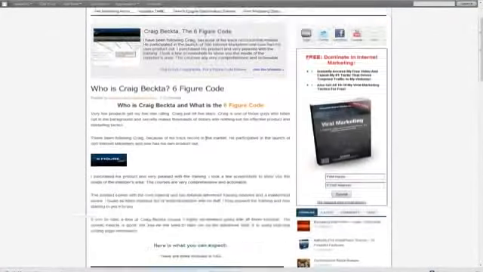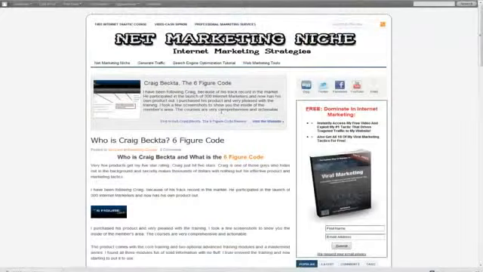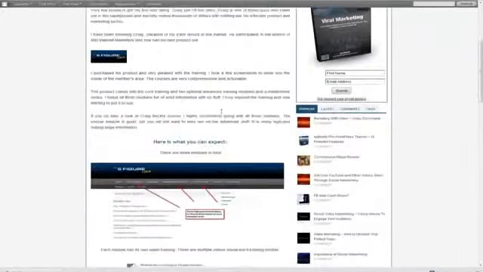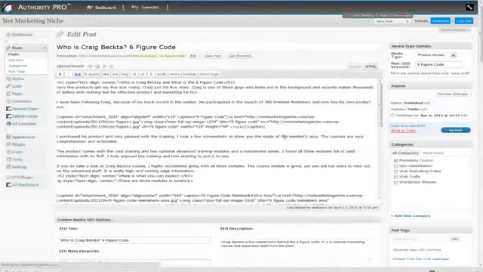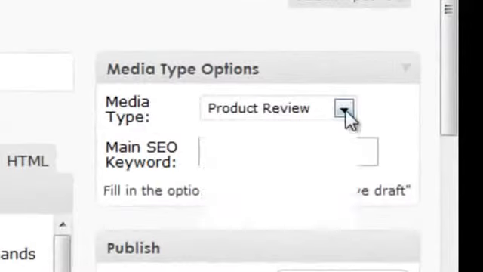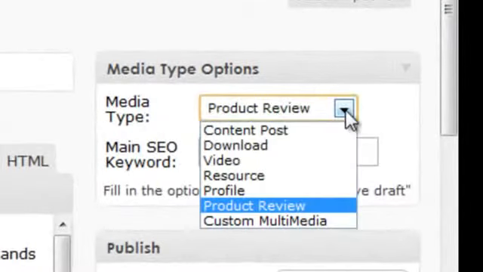Now, if we go back here, and let's go ahead and see if I can go from here to the edit. Can I edit this here? Yeah, I can. Here we go. Now, if we go into the post, the way Authority Pro knows what style to display is here in this media type section. The media type section gives you a number of different ways to display your content.